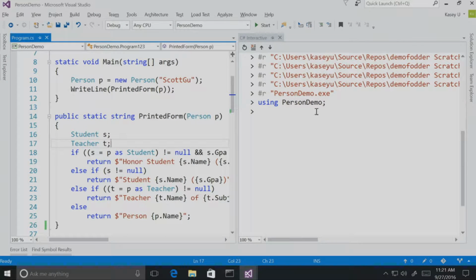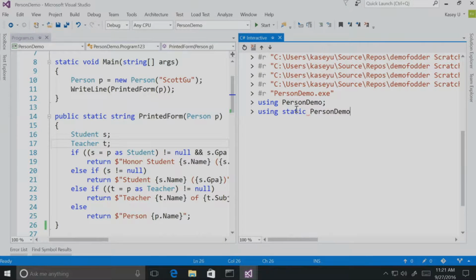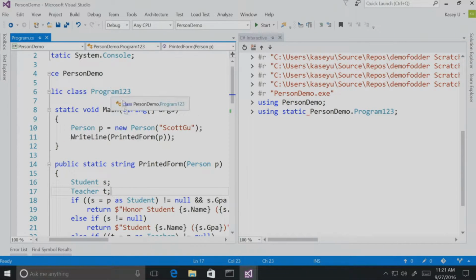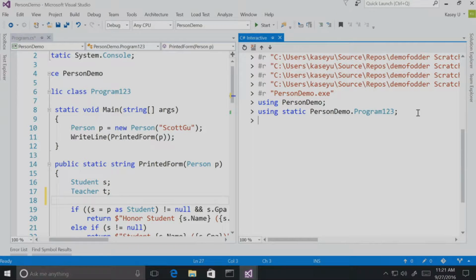All right, so what I'm also going to add in here is I'm going to use a C# 6 language feature real quick, which I will talk about later, where I'm going to make it so I don't have to fully qualify everything that's in my Program123 class right here. So now I can just directly call PrintedForm and all my classes.